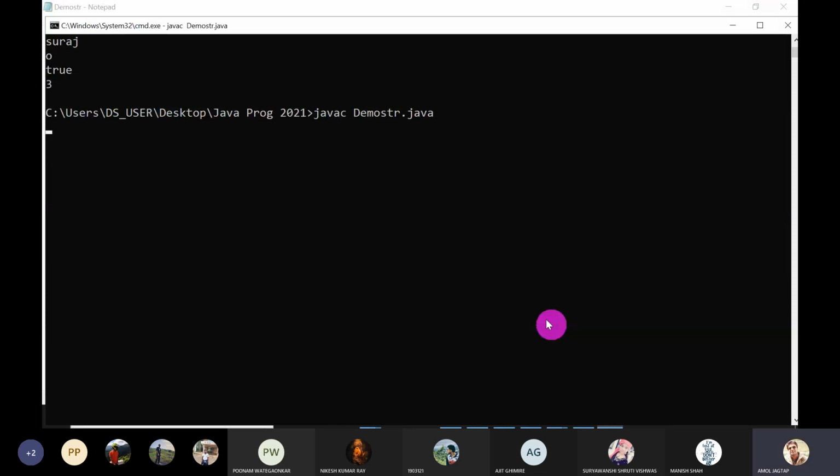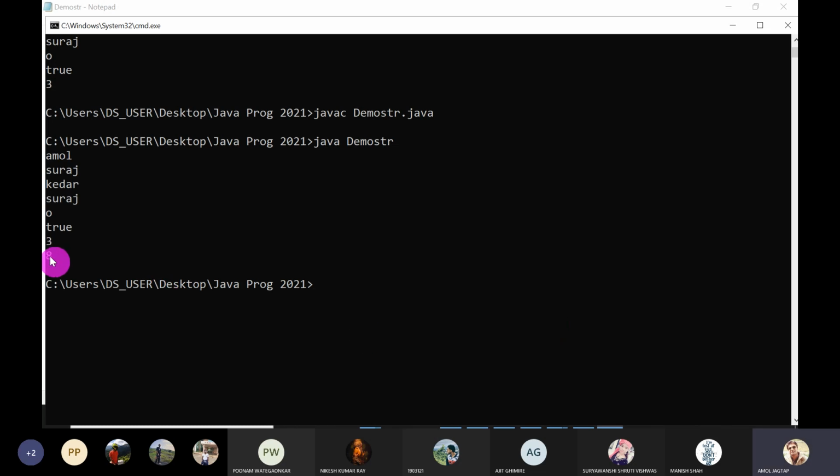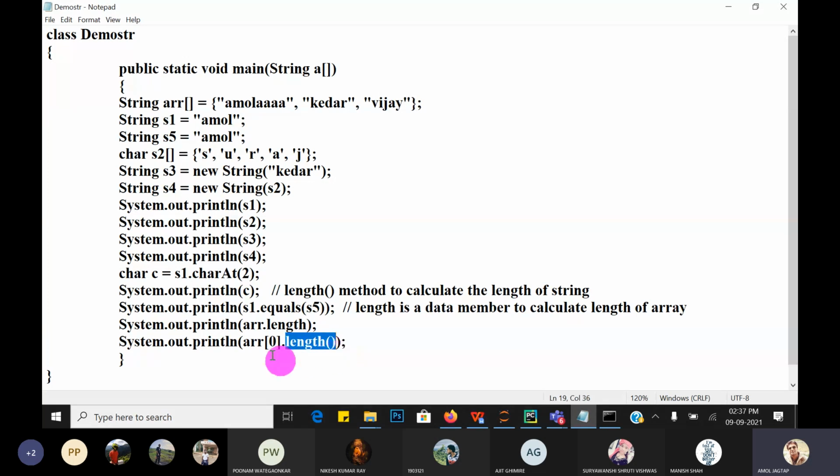First compile it properly, then execute and check how many characters are there. 8. Great. So this length method gives how many characters are there in this first string of your string array, and just array length gives you how many elements are there. How many string elements are there? 3. So it gives you 3. So don't misinterpret it. While calculating the length of the array, use the length as a data member, and while calculating the length of the string, use the length method.